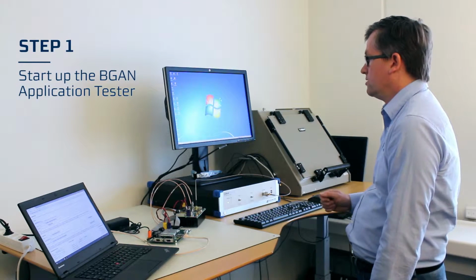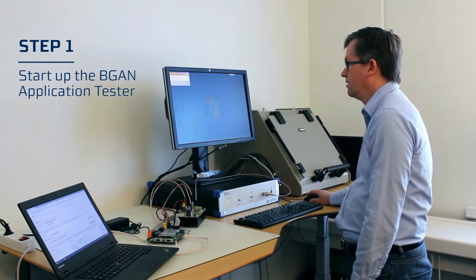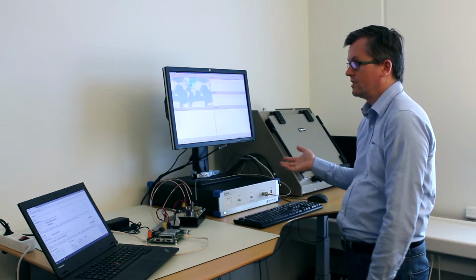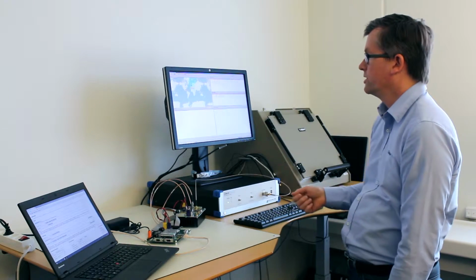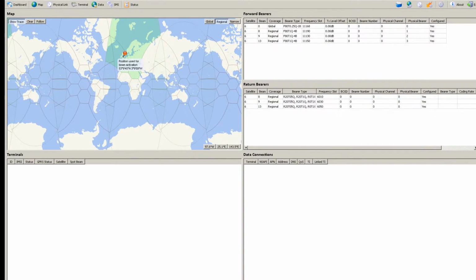I will now start the BigN application tester. Here we see the start screen of the BigN application tester. It has a number of windows. To the upper left corner we have a map. It's showing the initial position where a number of beams are activated.